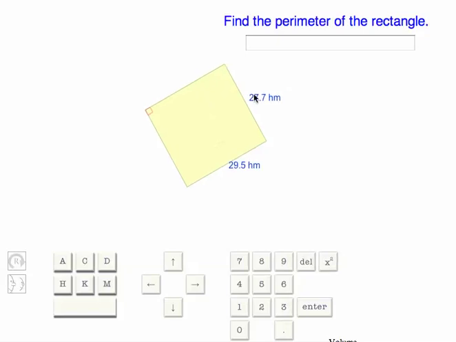All right, so if I wanted to solve this question, I'm going to solve two quick questions. I'm going to do a perimeter question, and I'm going to do an area question. So the perimeter of this thing is just going to be the distance around the outside. Because it's a rectangle, the opposite sides are equal. So this is 27.7 hectometers. This is 29.5 hectometers, then 27.7, then 29.5.